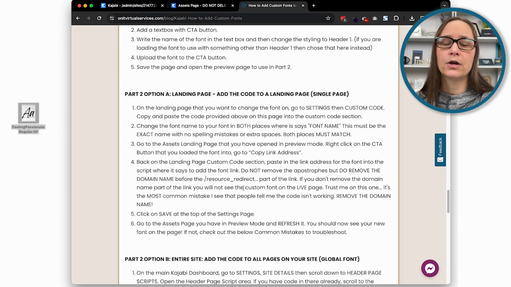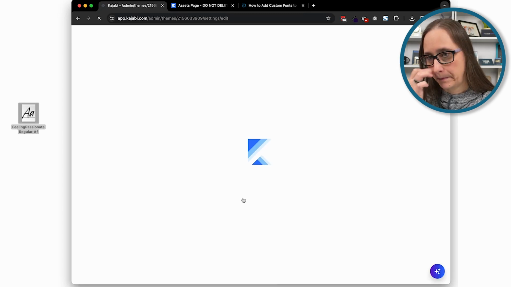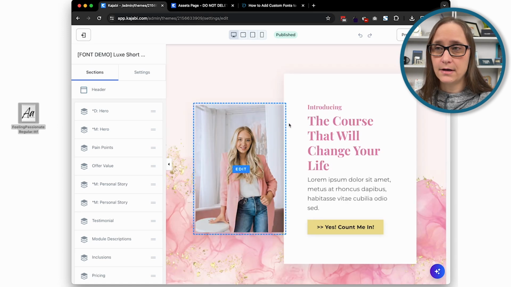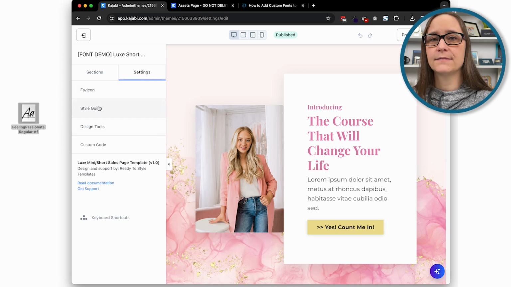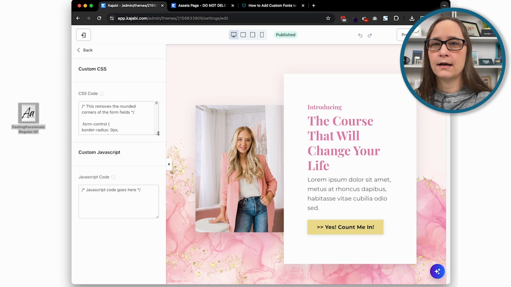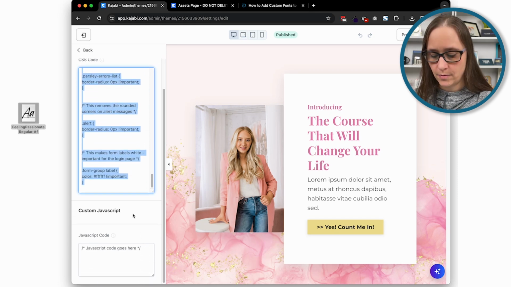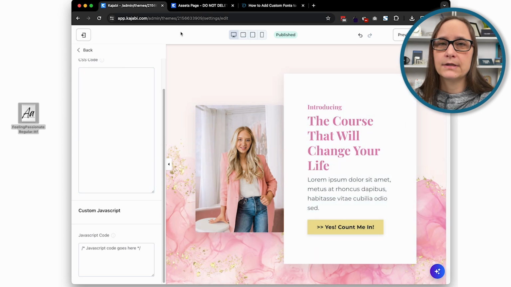All right, so now we're going to go to the landing page that we want to actually change the font on. So for this example, I have a demo page here that I'm just going to open up. I'm going to be changing the header font in this page. So we're going to head over to settings, over to custom code, and this page just happens to have some code, which I'm just going to remove for the sake of this tutorial, so it's nice and clean.